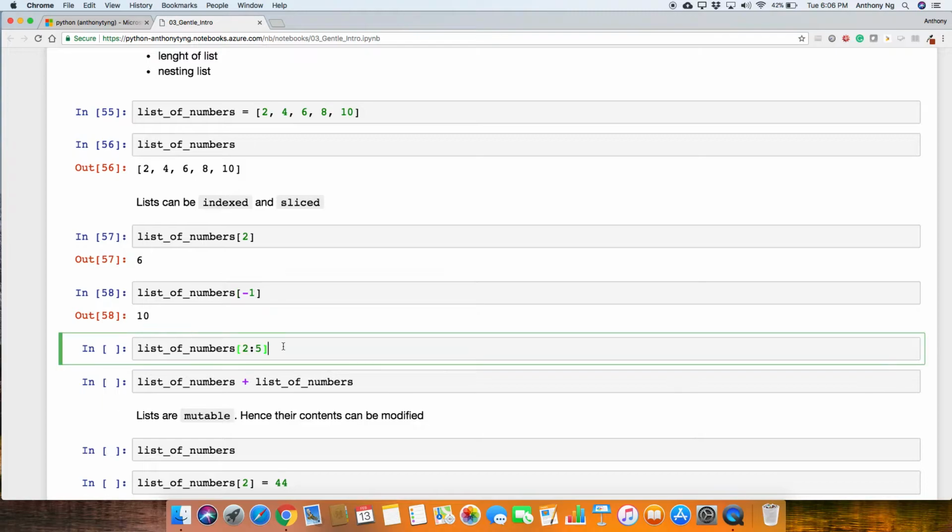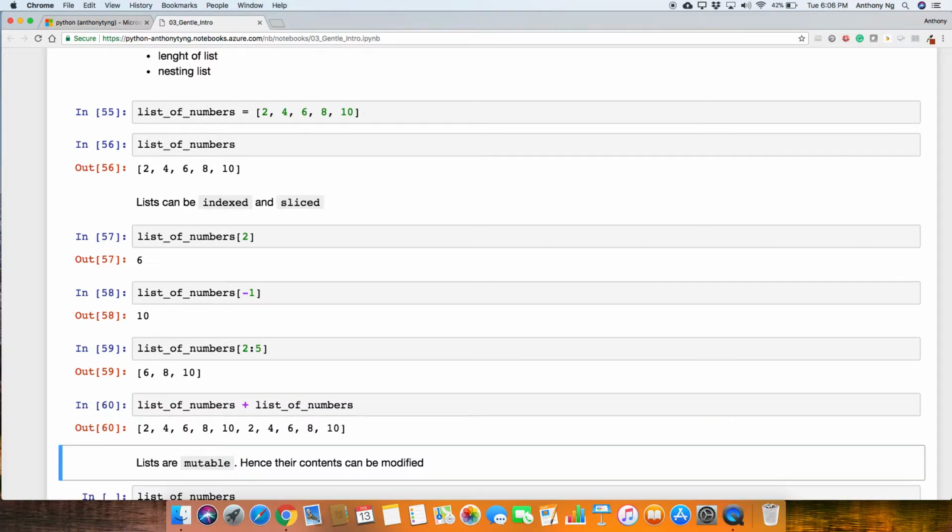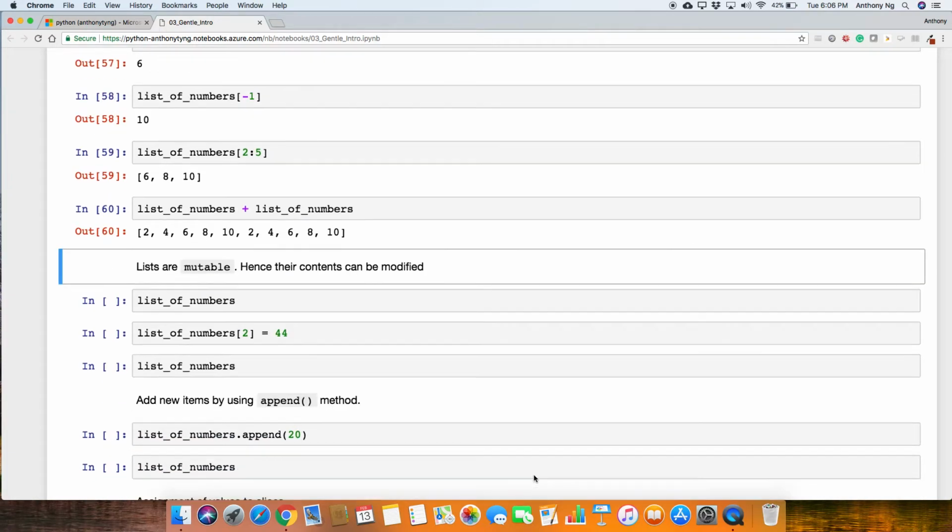2 to 5, remember, it's 0, 1, 2, 3, 4, 5. So that gives you 6, 8, and 10. What happens if we actually add? Well, they basically add the actual list onto the list itself. So it extends the list: 2, 4, 6, 8, 10, and then 2, 4, 6, 8, 10. It doesn't add them together, all right?